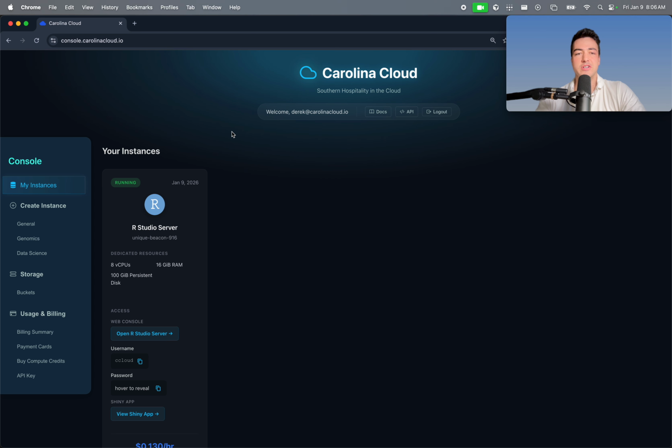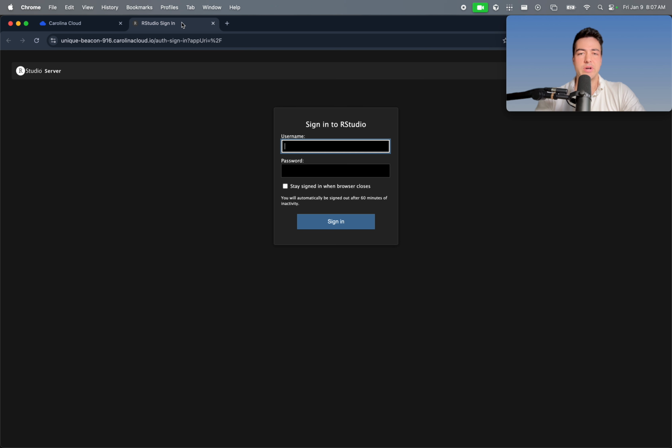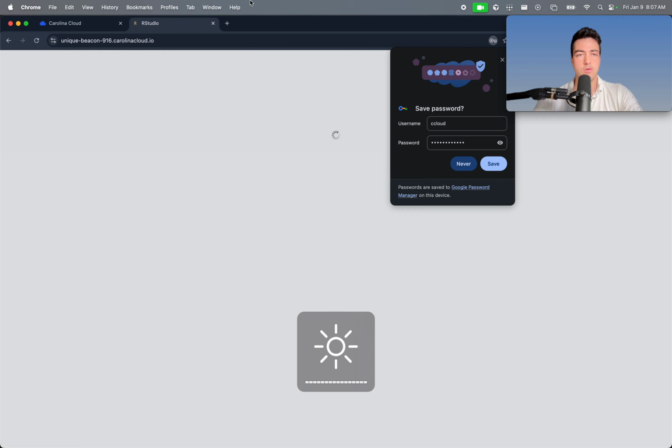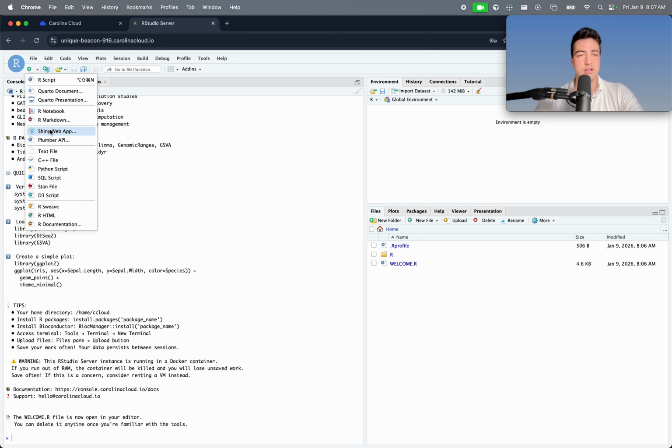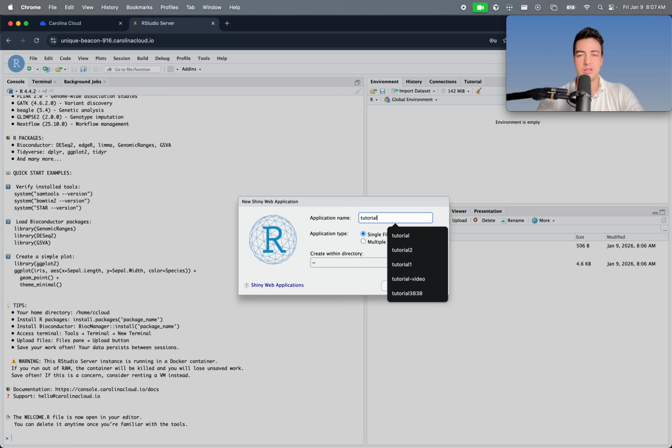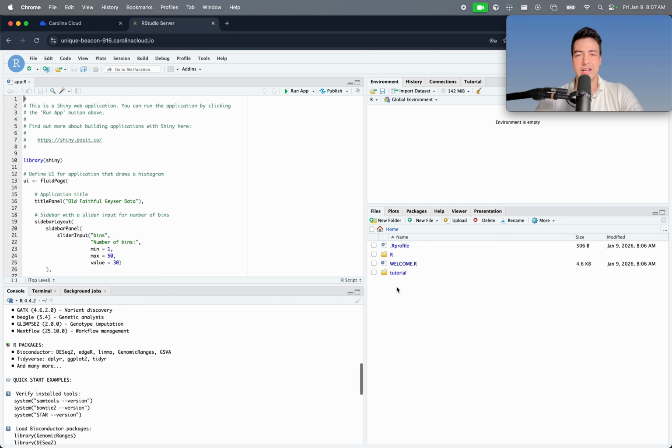Cool, it's finished provisioning. I'm going to click Open RStudio Server, but before heading over there, I'm going to grab the password, copying it by clicking this box. We can now log in with username cloud, as is often the username with Carolina Cloud Services. We're going to paste in our password from before. We're going to make a new Shiny app by clicking the green plus icon, going down to Shiny Web App, calling it something like Tutorial, and clicking Create.